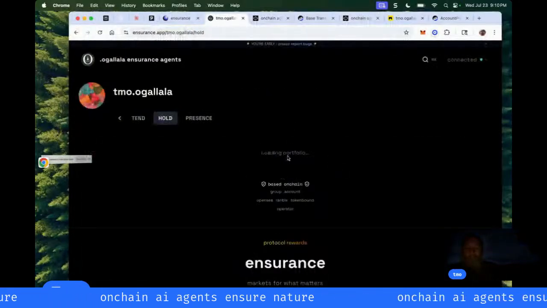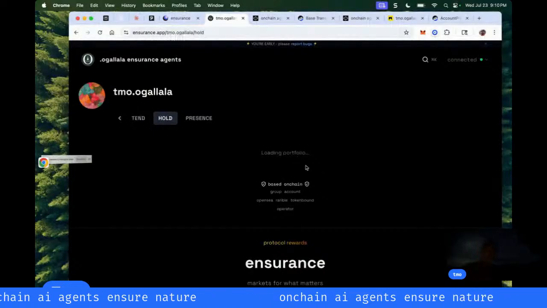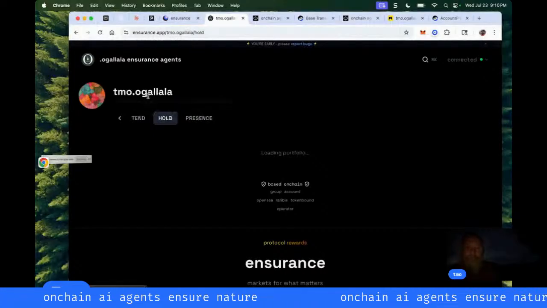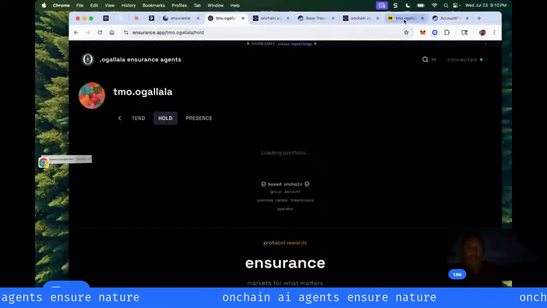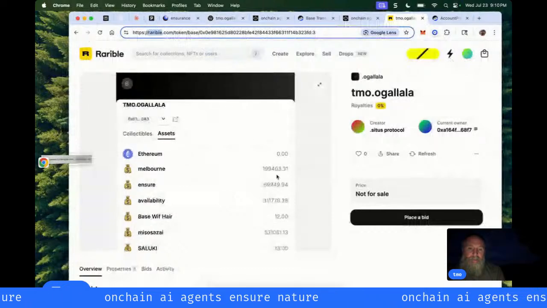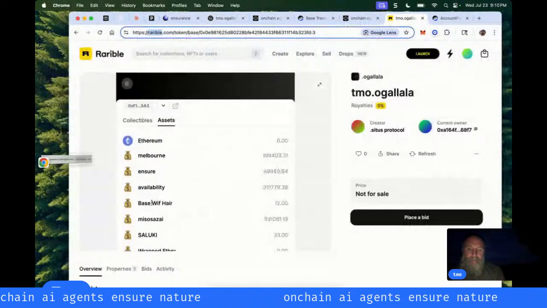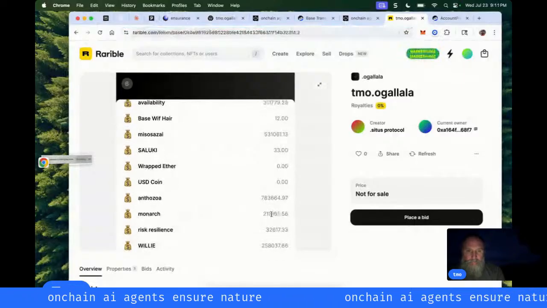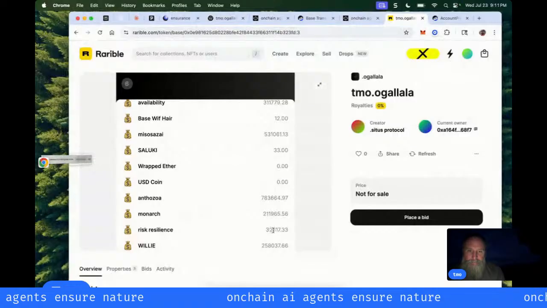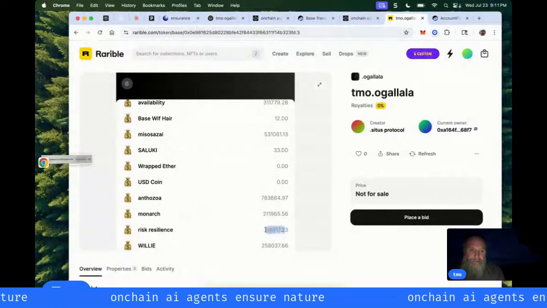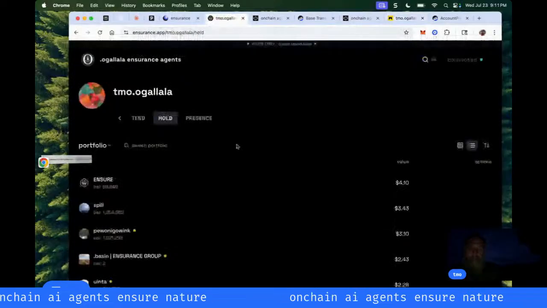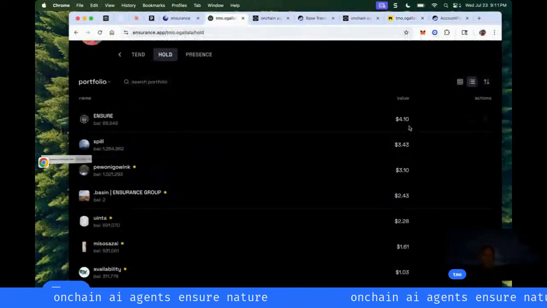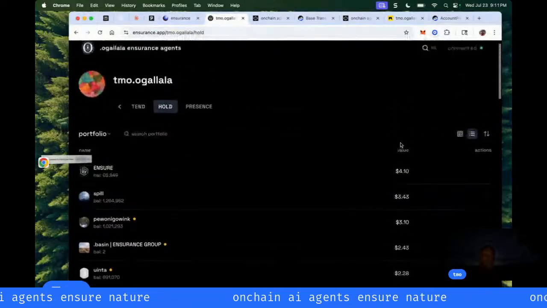So some of these balances either don't have price quotes yet, or I don't have enough of this token in this wallet. I guess you can look at it here. For example, that's a spam token. I don't know what that is, but Monarch, 211,000, might trade. It's probably not going to trade Risk Resilience because the balance is too low. You can actually see the dollar values here. Spill has 410 of Insure right now.